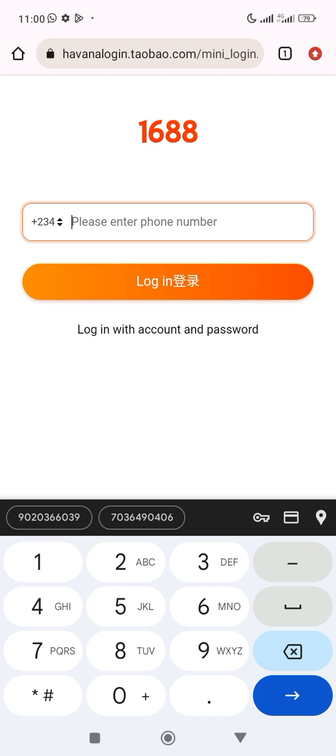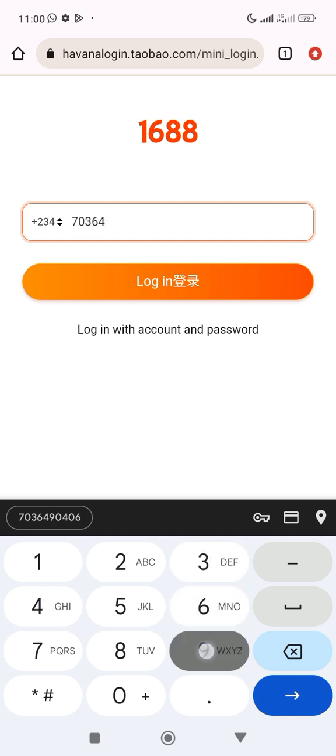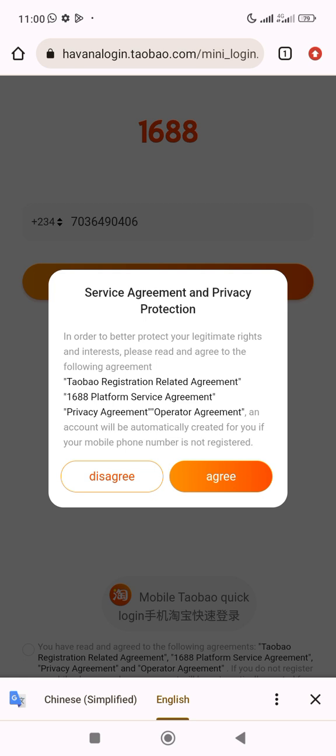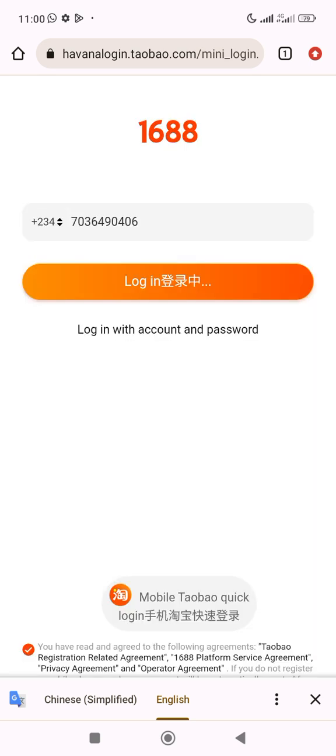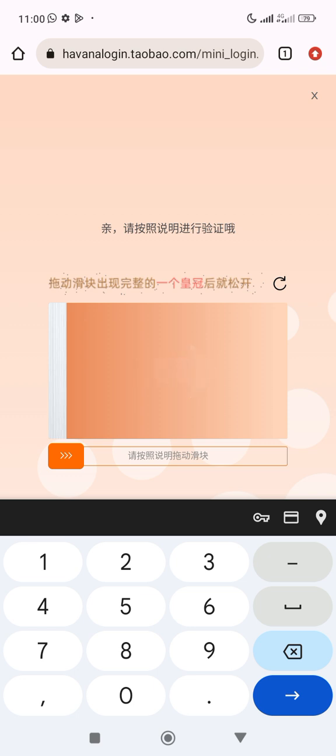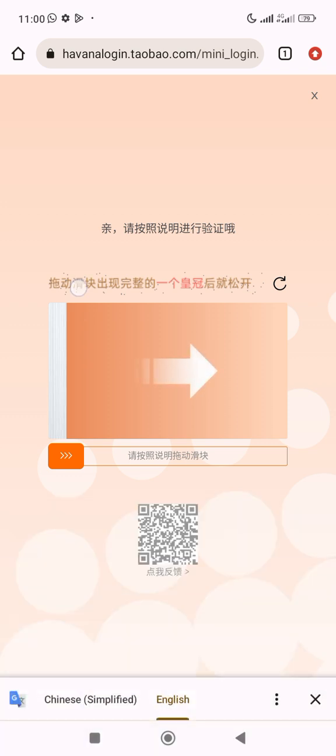Okay, so let's continue now. Can you see now? So you click here, log in. They are asking you to agree to the service terms and conditions. So you click on agree. Now you are going to input a code. They are going to send you a verification code, but before that, this is what you do.